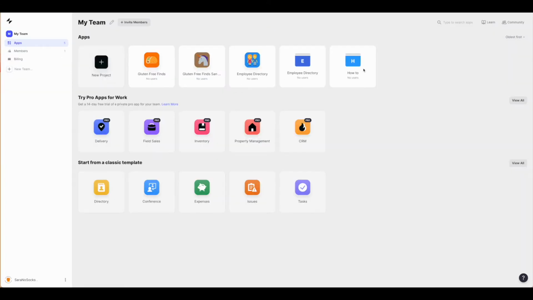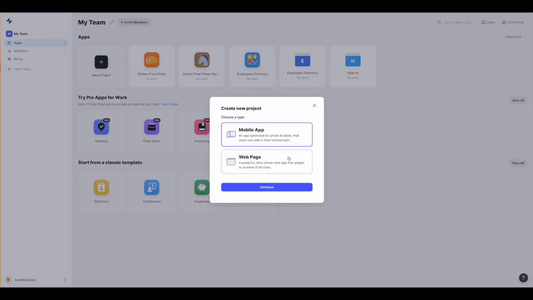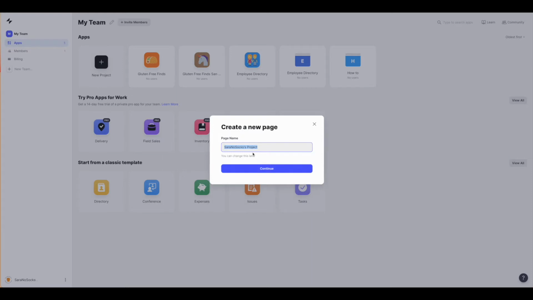Back out on our main screen here with Glide, we can see this employee directory. Now we know that's there and we have all of our data existing. So we can go ahead and hit New Project. And this time we're going to choose a web page. Once you hit continue, you can call it whatever you like, and then go ahead and hit continue.